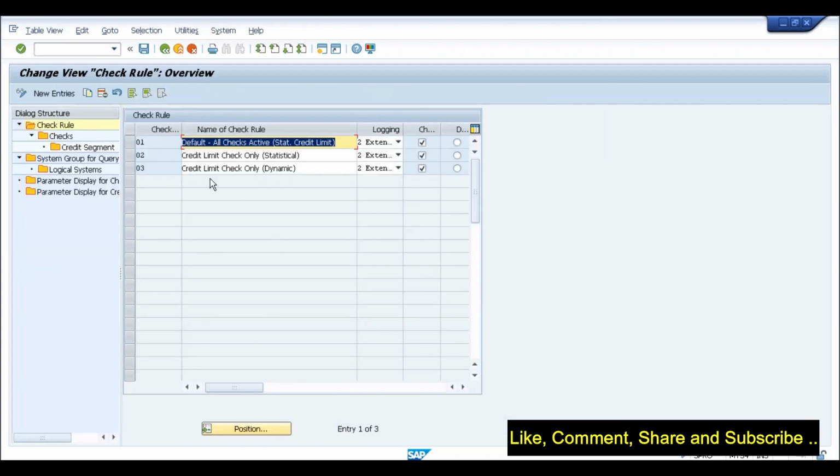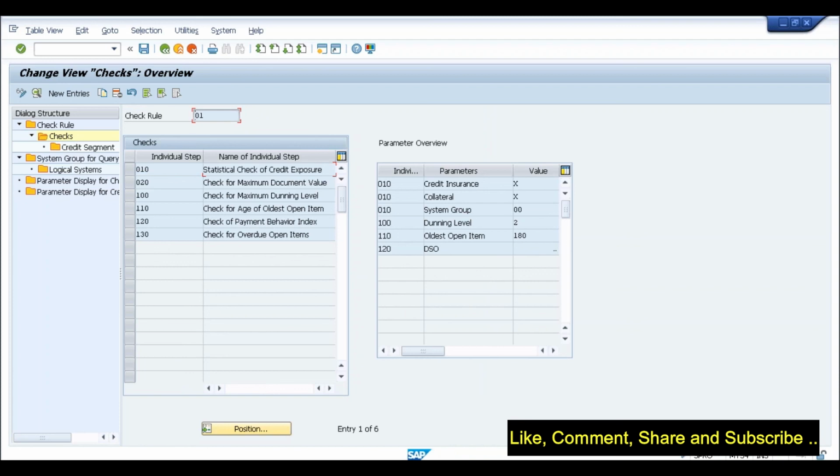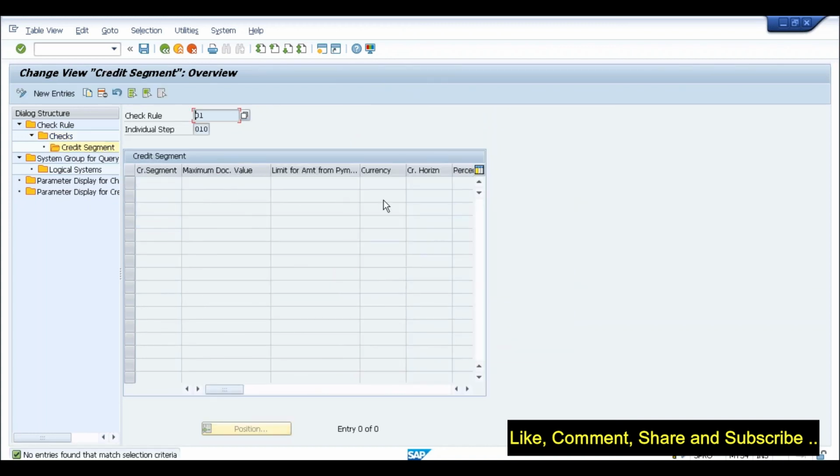There are different tools. If you only want to perform the static check, you can go there. If you only want to perform the dynamic, you can come here. And if you go to default all credit checks, you can see the static check for credit exposure. Credit segment wise, you can have the exposure, whatever horizon you want to provide. This is something you are looking for.